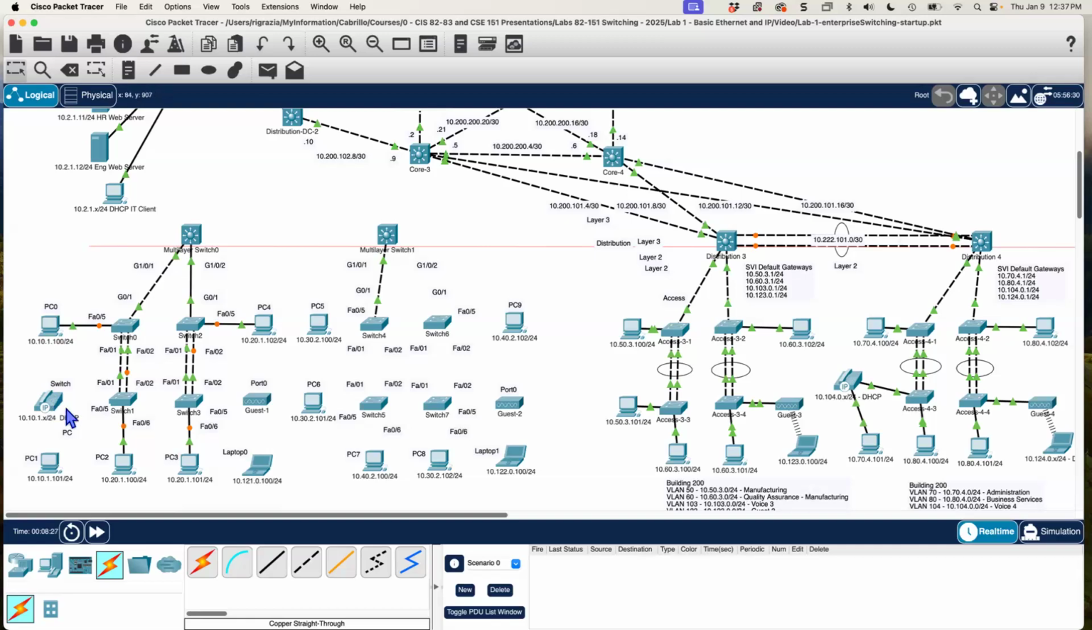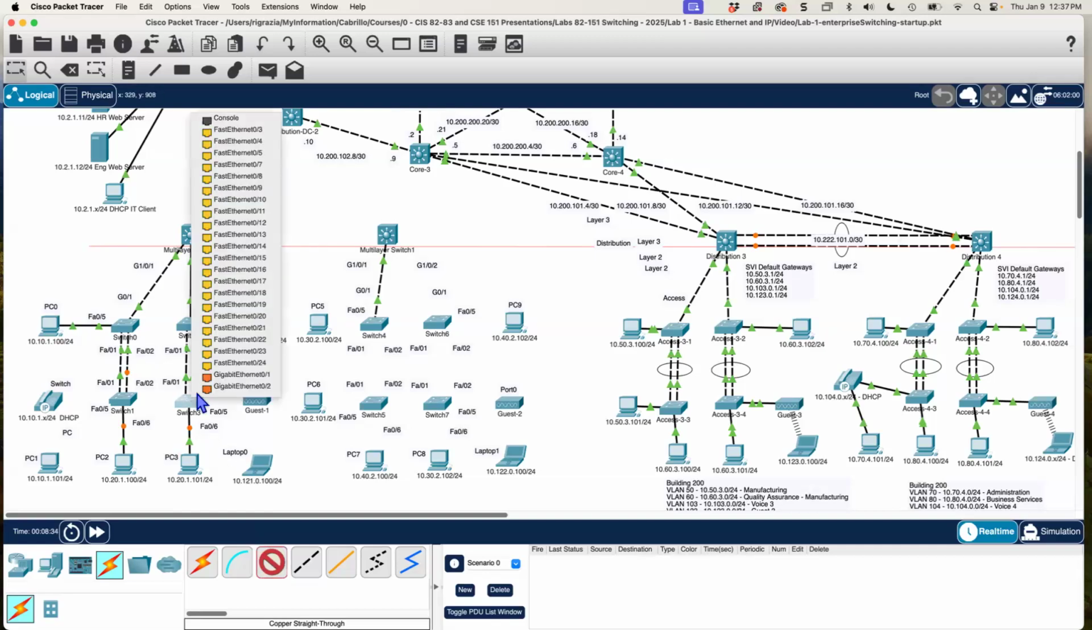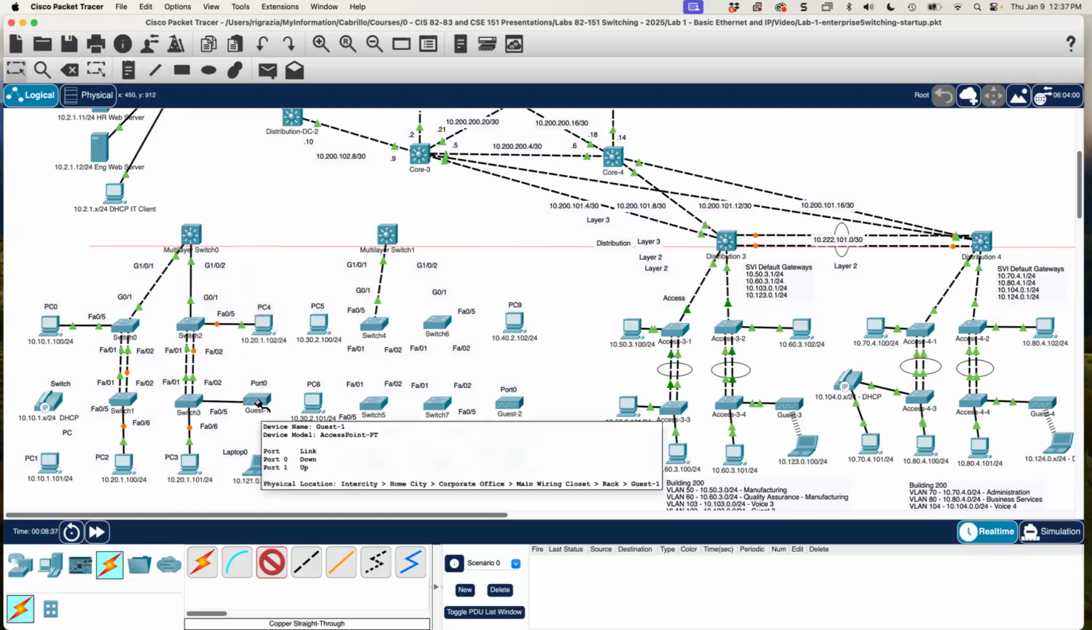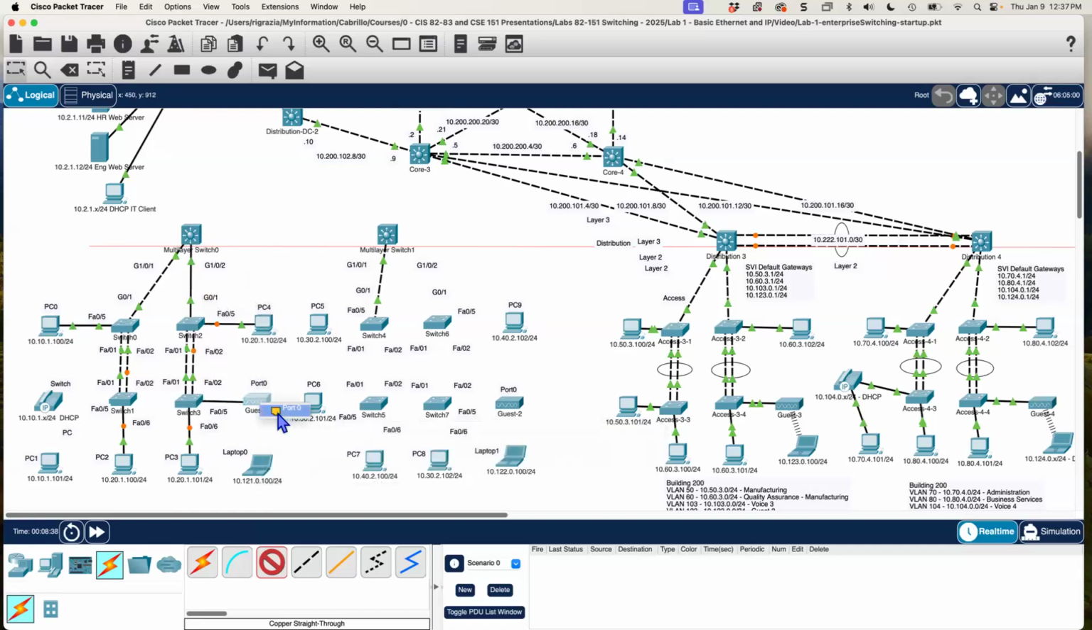Now we have a couple of things here. We have the IP phone, and we also have an access point. Let's do the access point. It's also Fast Ethernet 5. So I'm going to go right from here to port 0. All right, we'll talk about how we get these laptops associated with the access point in a moment. And let me finish up this side here.